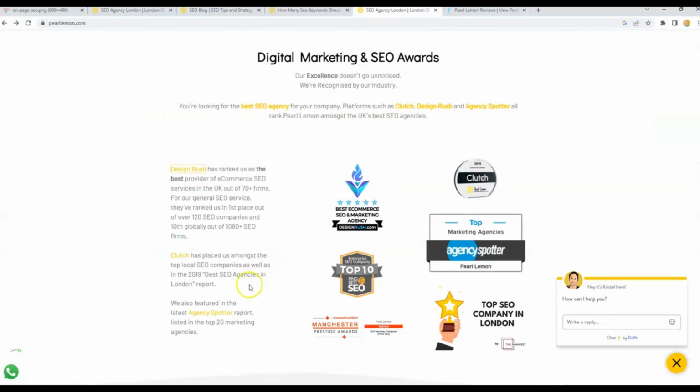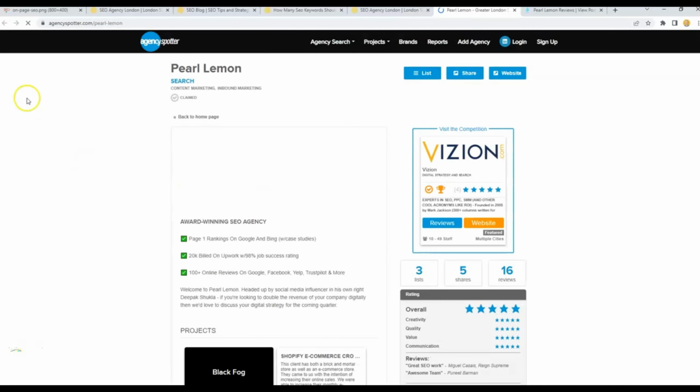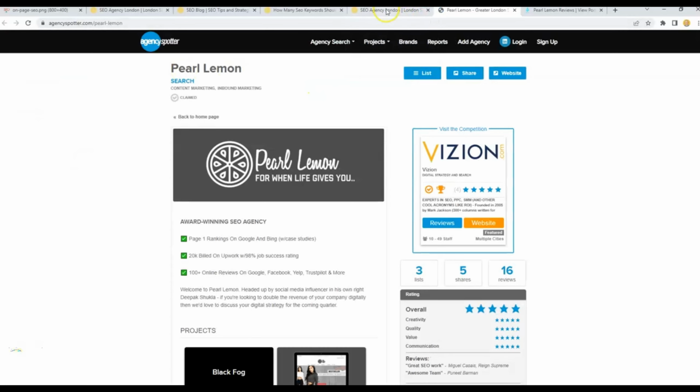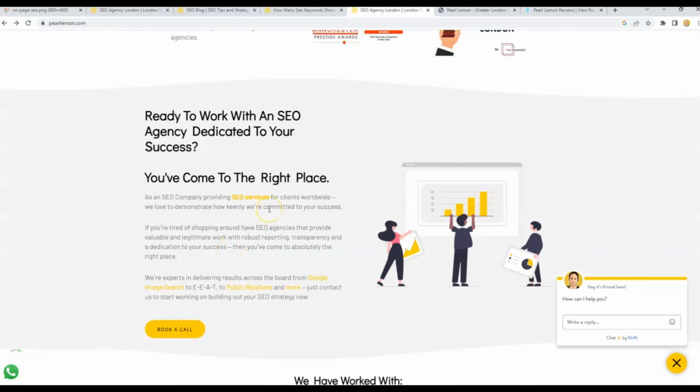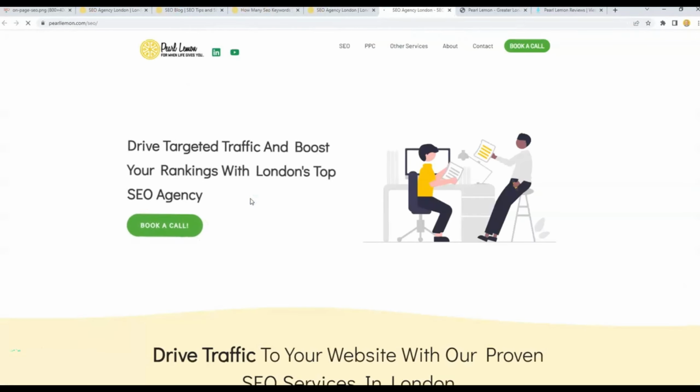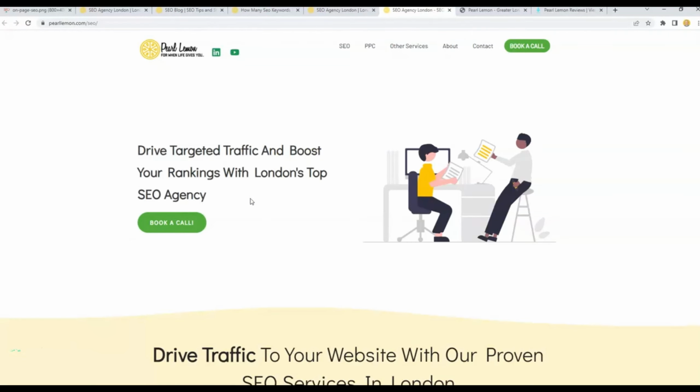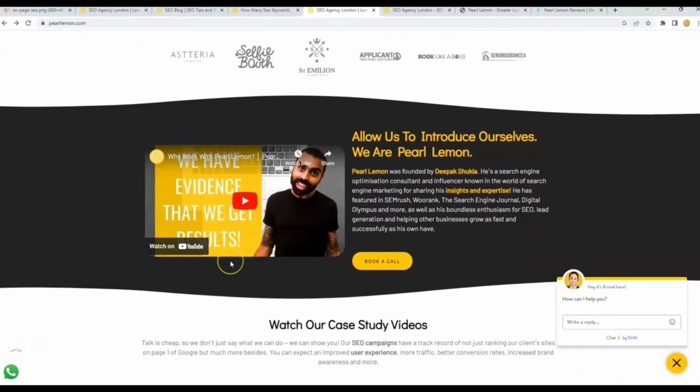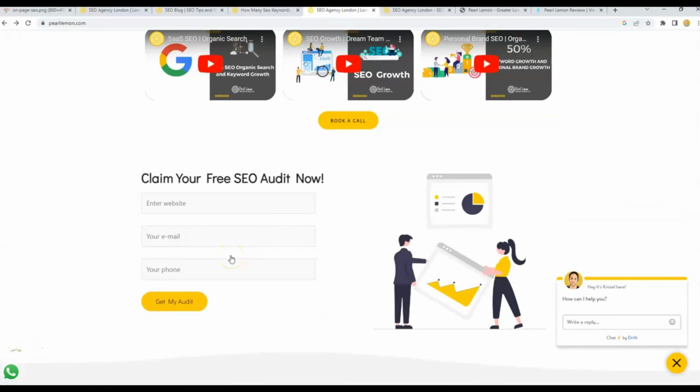Then you've got Agency Spotter. Also an external link taking you to another site. So as long as you do internal linking and external linking, it's a really good way of structuring your website and providing credibility for Google. So this is an internal link because it's taking it to another page within Pearl Lemon's website. So the more structure you can include through linking in your website, that will obviously be great for Google to index your pages accordingly, and for the search engines to actually pick up on that, and that can be found by many users.